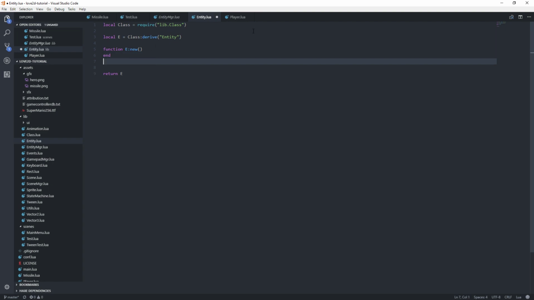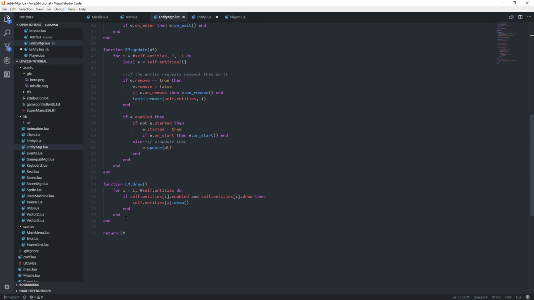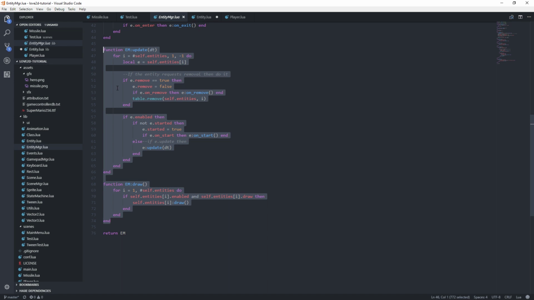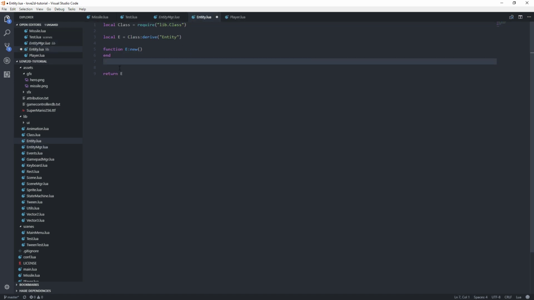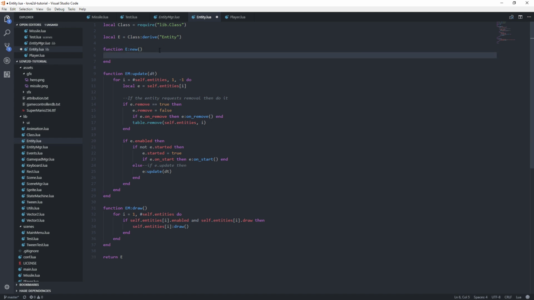And in reality, the things that we want to be able to do, we want to do the same kinds of things here with our components as that entity manager is doing with the entities. We may change the entity manager too. We'll see. But what we want is a table, an array really, of components. And we'll have that empty.